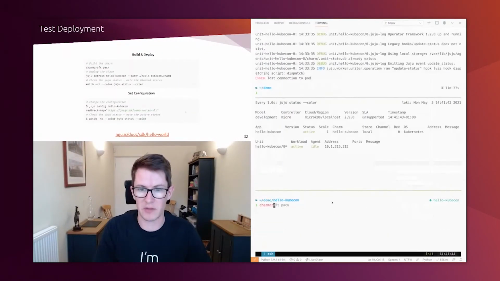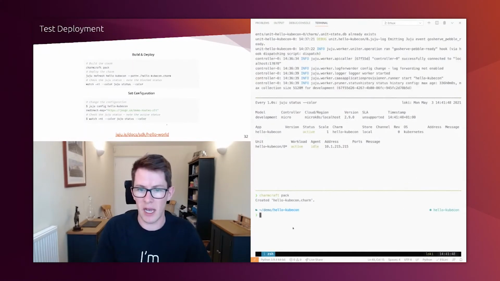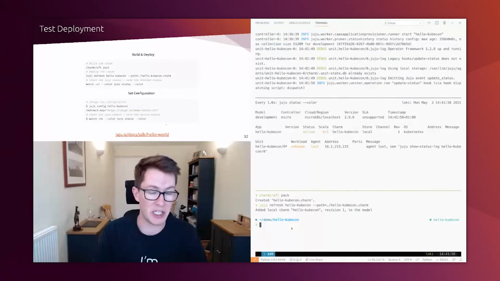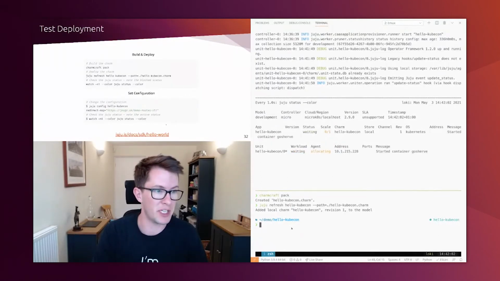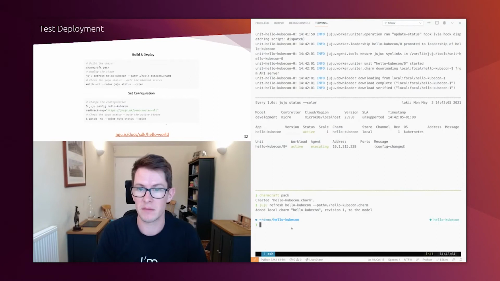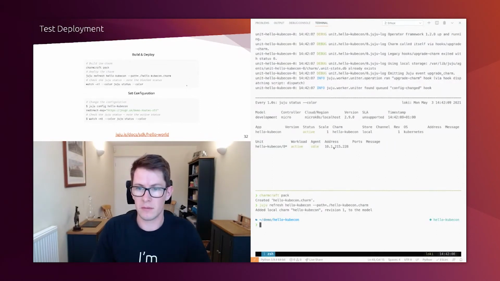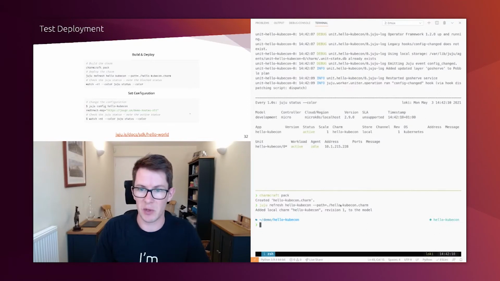Good. So if I just run charmcraft pack, and then I also run juju refresh, we should see a bunch of activity in the status output and also in the debug log. And when it comes back up, we should essentially just have exactly the same functionality, but we'll just do a quick demo to make sure that our config change handler is doing the right thing. Okay, so we're back into active idle, which means we're good to go.